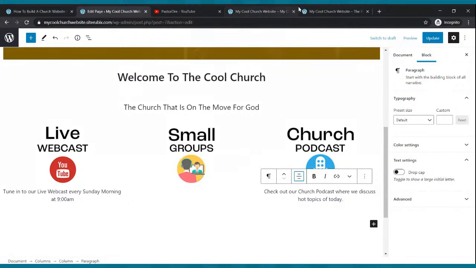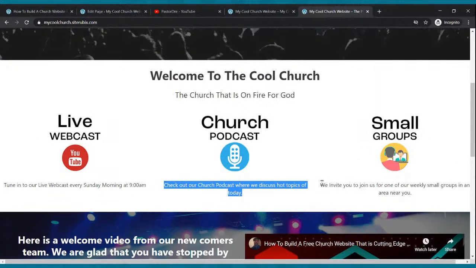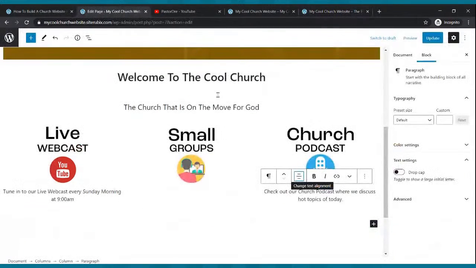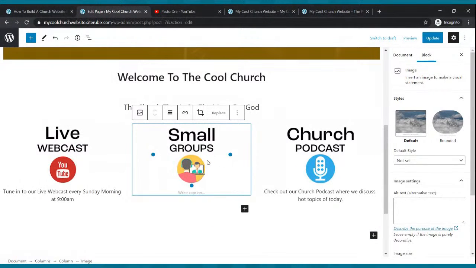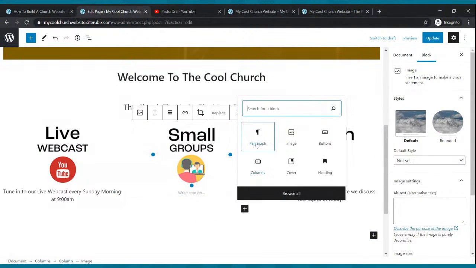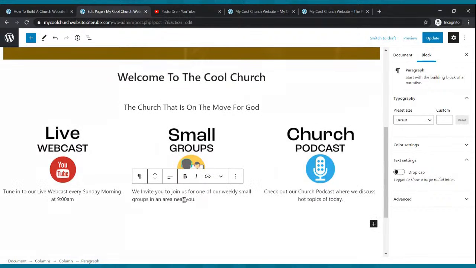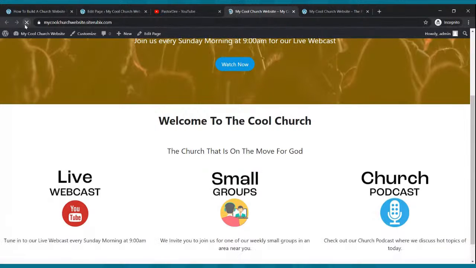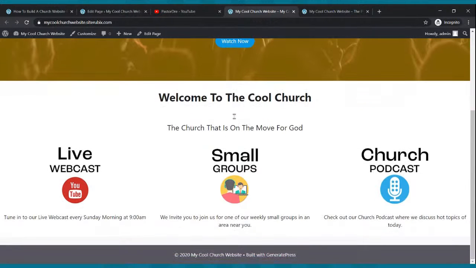All right, let's go ahead and grab the small groups text. We're going to highlight it, copy it, go back to our website, click on the image, click the black plus, click paragraph, and then paste it in. To center it, you click in the text area, click the lines, and click align text center. And then you click update. All right, now let's refresh to see how it looks. There we go. That's rocking.